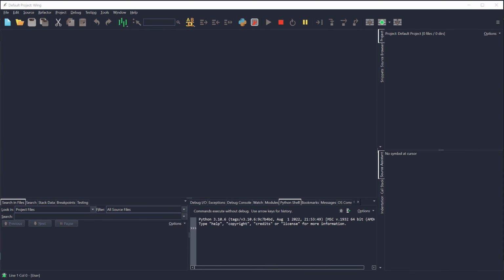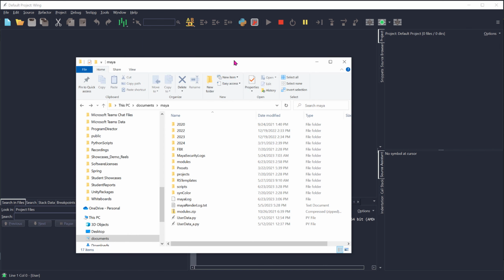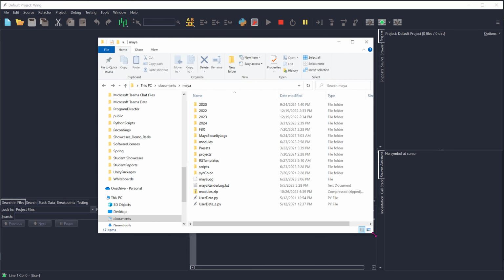All right, so let's actually talk then about how we might set up and start coding here inside of Wing. When you're starting to code, you obviously have to make some choices about where you actually want to have your scripts live. And I think that discussion is outside of the scope of this video. I will mention real quickly, I'm a big fan of Maya's module system.